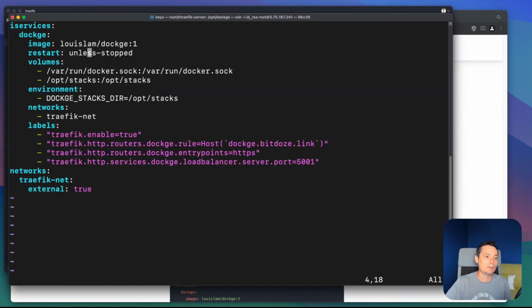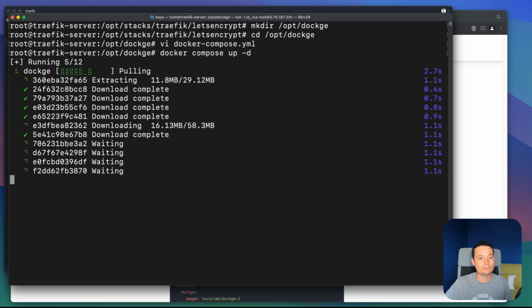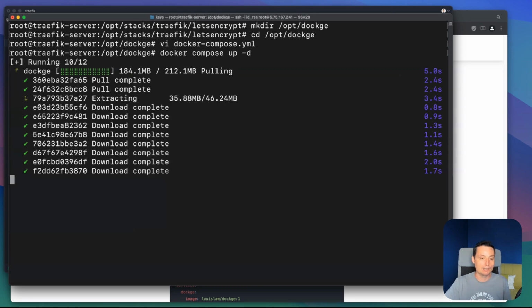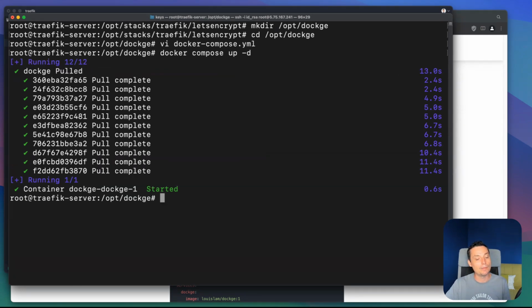Okay, let me remove the extra character from the beginning. And right now we have everything set up, and the next thing that we're going to do is to run docker compose up -d, and this will pull up the containers and will add the subdomain. It will use the same certificate in there, so it will make use of the wildcard.